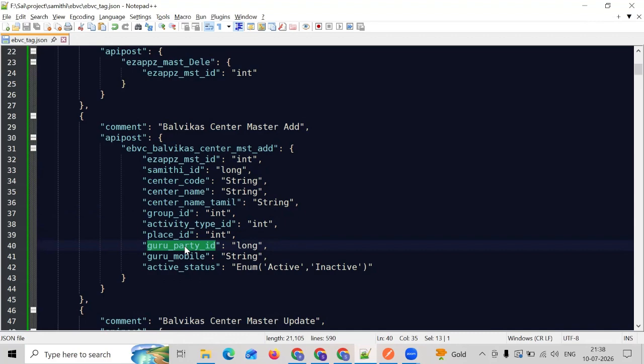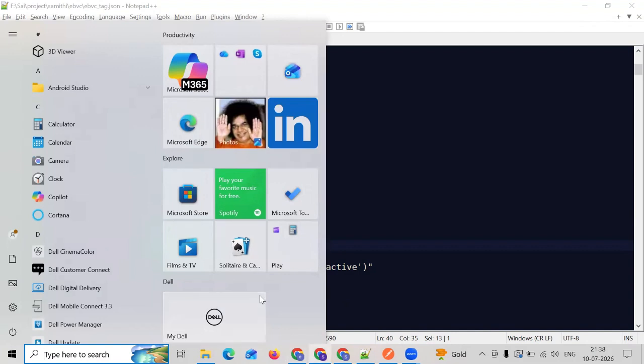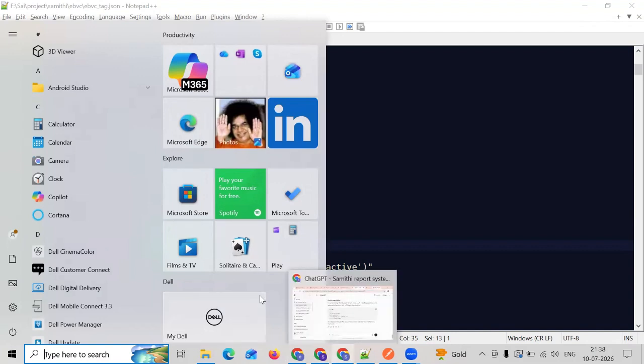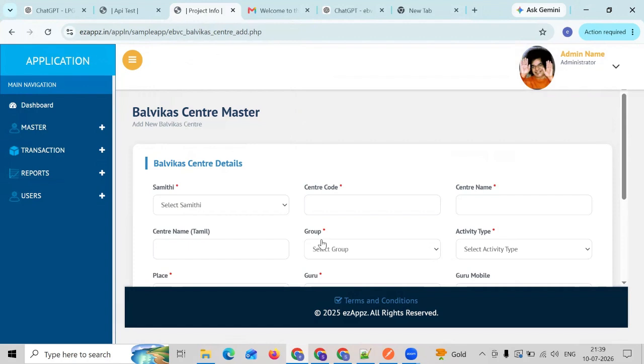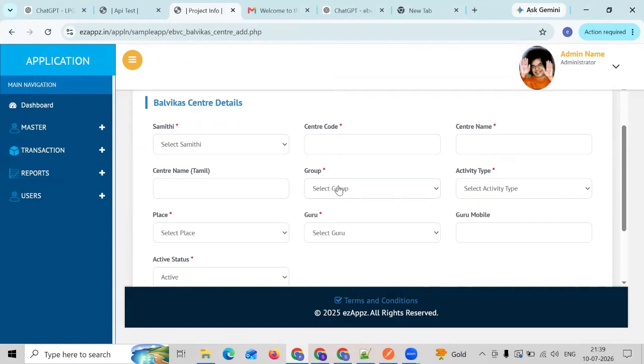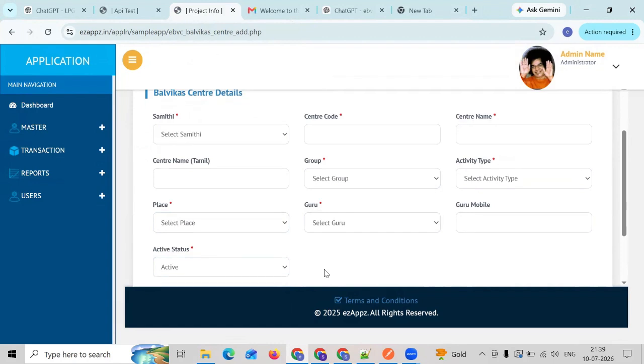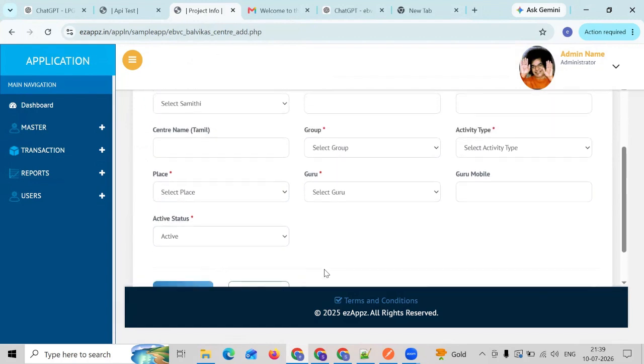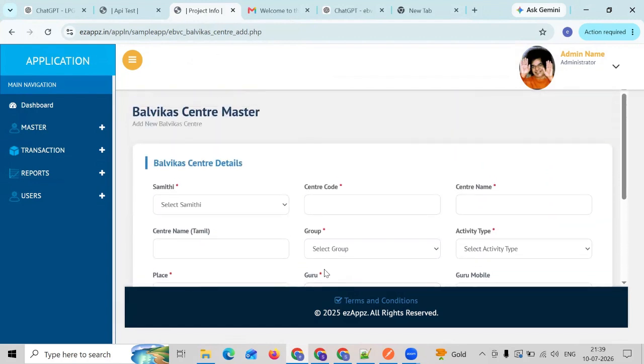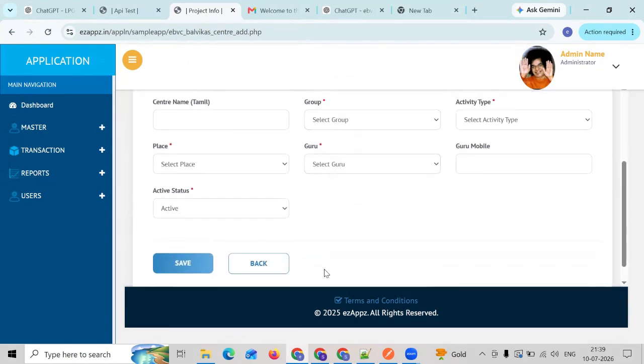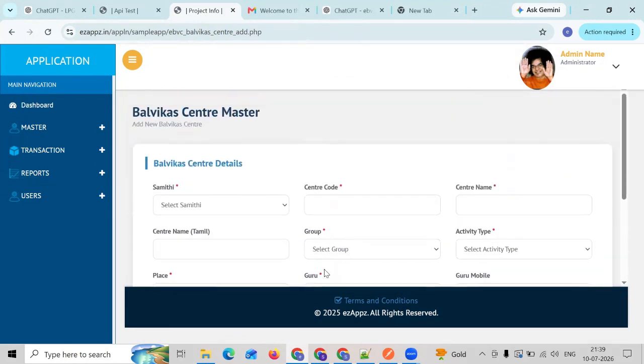The form will look like this. I'll show the form, how it will look. If you look at the form, you have a drop down for Samiti and a drop down for group. Then Guru, place, activity. Likewise, you have multiple things. Now, how do we create a form like this? That's the process we are undergoing.